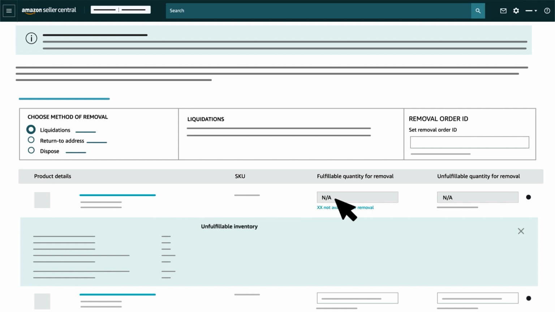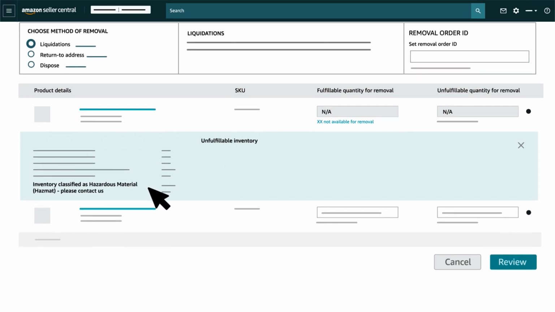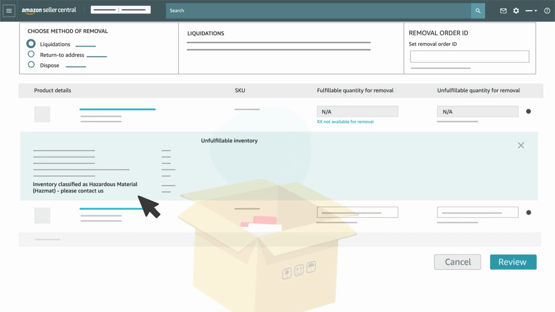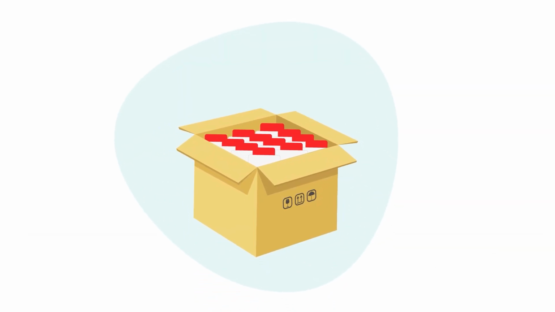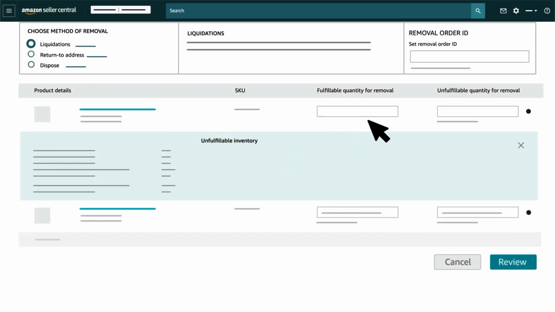If you have ineligible units, you'll see the number of ineligible units below the text field. Clicking that message will open a list of reasons why units might not be eligible. For example, a message stating that your inventory has been classified as hazardous material means that the unit you're trying to liquidate is ineligible because of hazmat restrictions. After you review your ineligible inventory, enter the quantity of eligible inventory you want to liquidate and click Review.